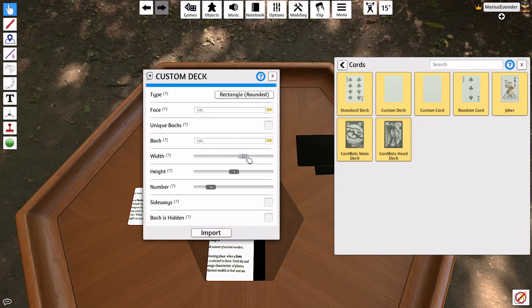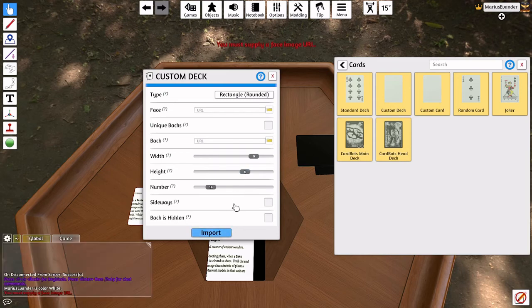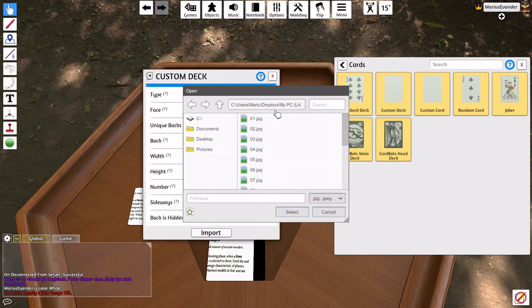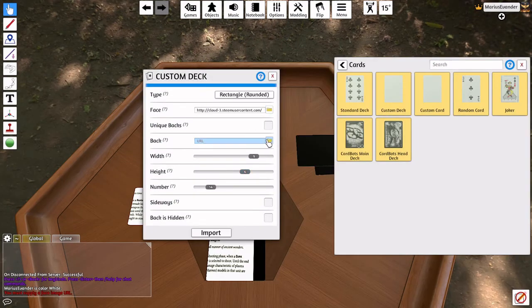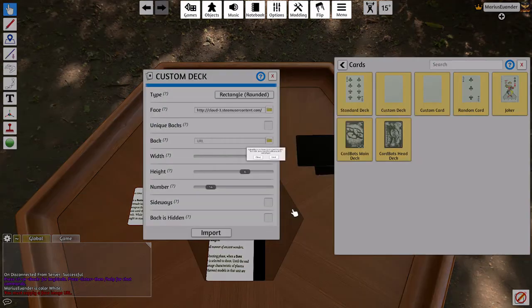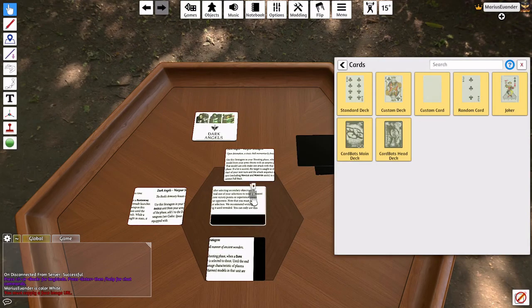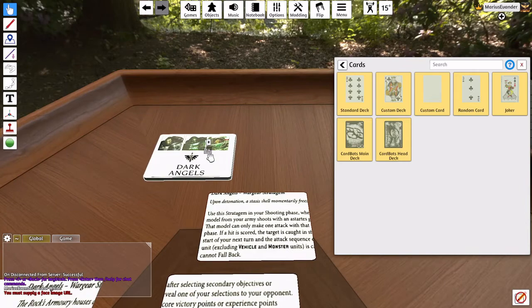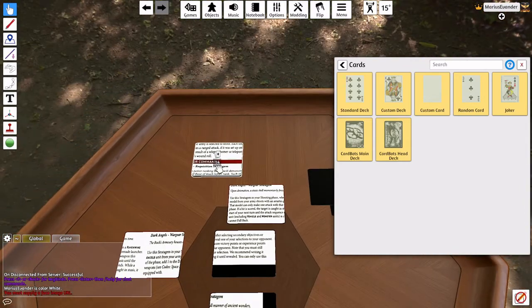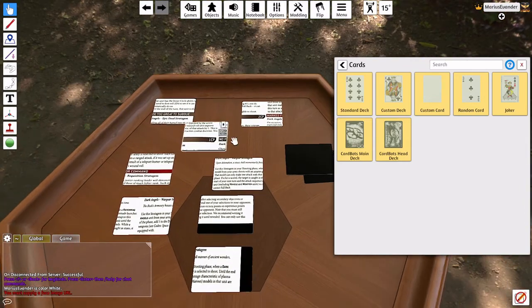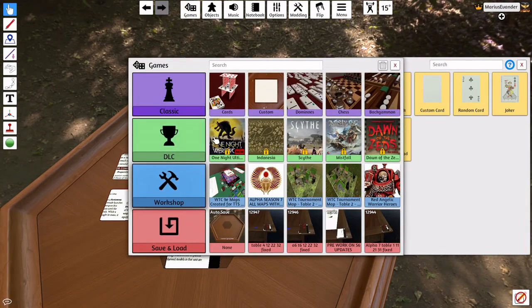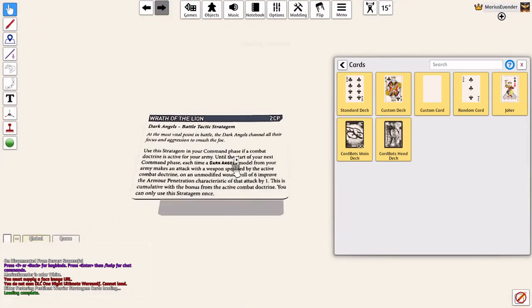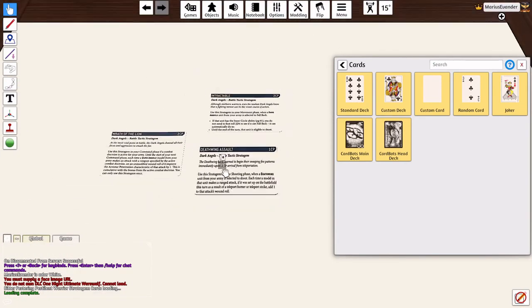So let's try 9 by 6. See, closer, still not right. And if you just want to see an example of it finished, here's an example of when I actually got them correct by getting the right dimensions.